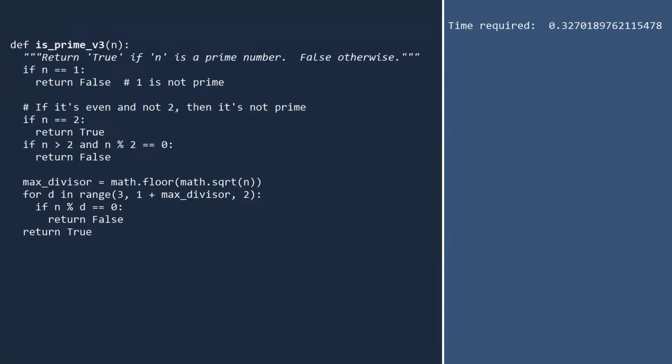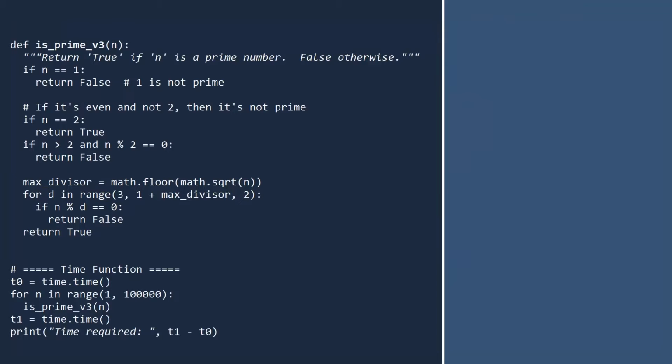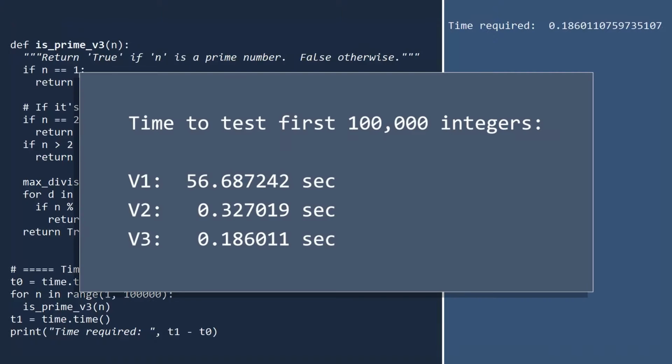Let's now test and time this function. The test looks good, but how fast is it? Roughly twice as fast as version 2. I'm feeling some kind of emotion. Could it be joy?